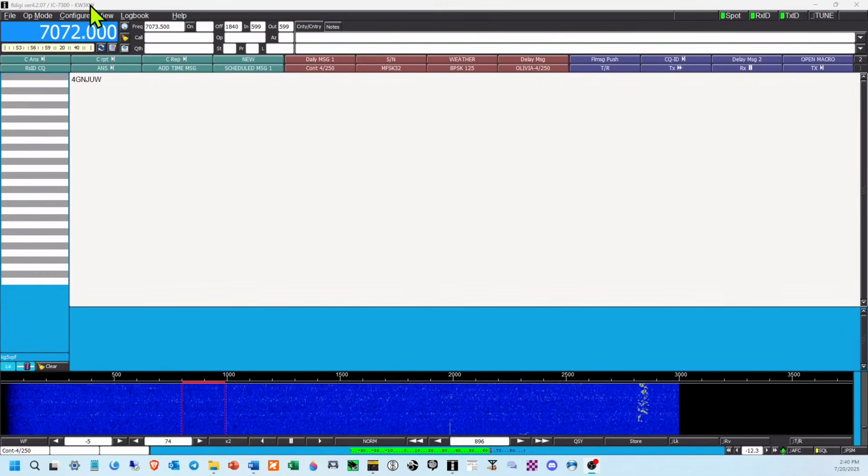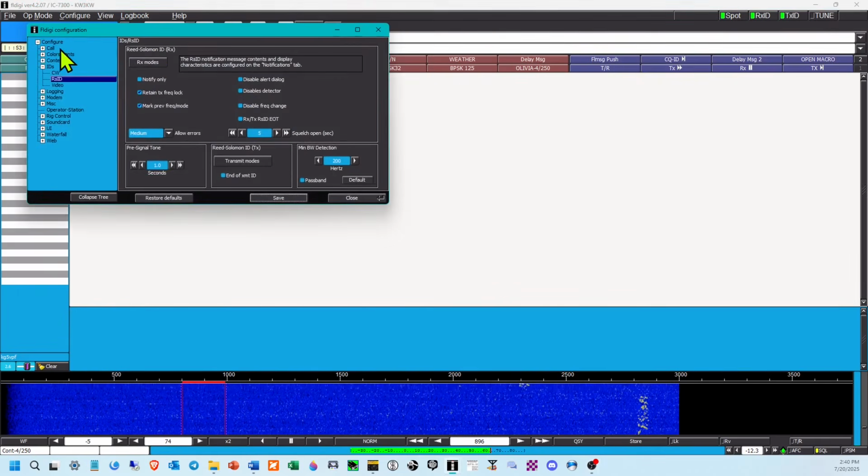So let's go ahead and do the settings for passband. I'm going to do configure dialog. Under IDs, right in here, under RSID, right over here, there's a check mark for passband. Just make sure that's checked. Hit the save, then the close.